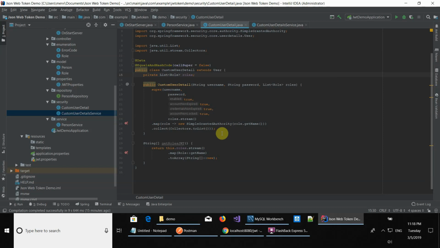logged in successfully, but we'll see that later on. And this is best practice, because this way you avoid that in the JWT authentication filter you again query the database. Okay, so that's it.